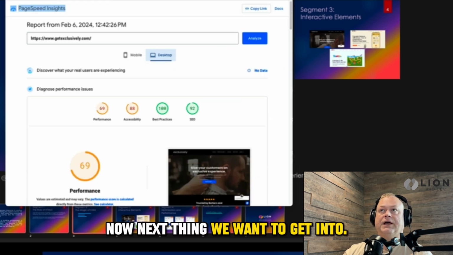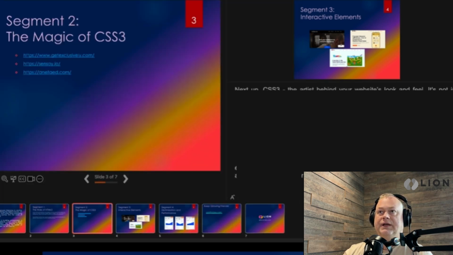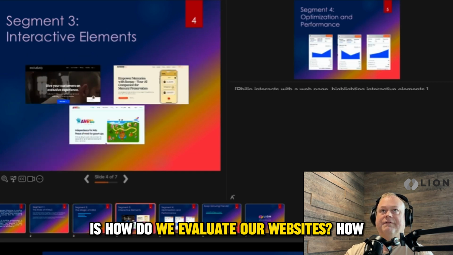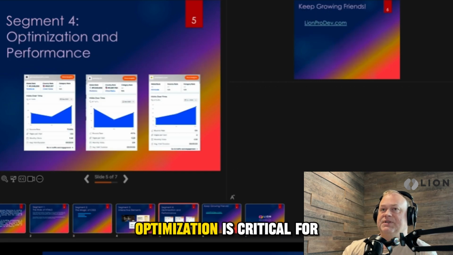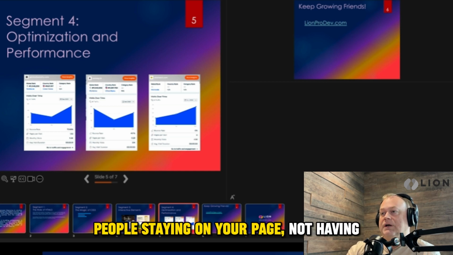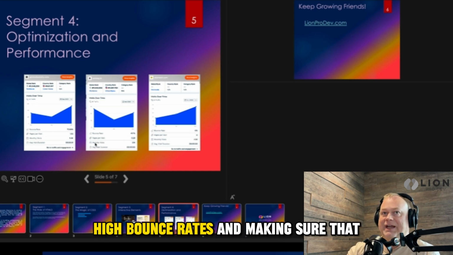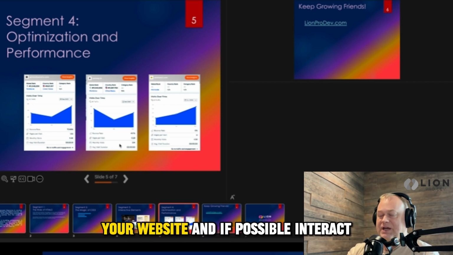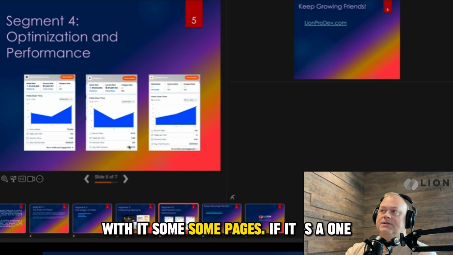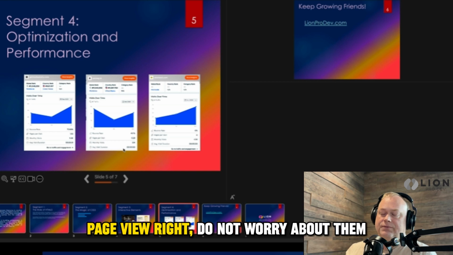Okay. Now, next thing we want to get into is how do we evaluate our website? How do we check out for performance? Optimization is critical for people staying on your page, not having high bounce rates, and making sure that your content is viewed. You want to make sure that they spend a little time on your website and, if possible, interact with it some. Some pages, if it's a one page view, right?